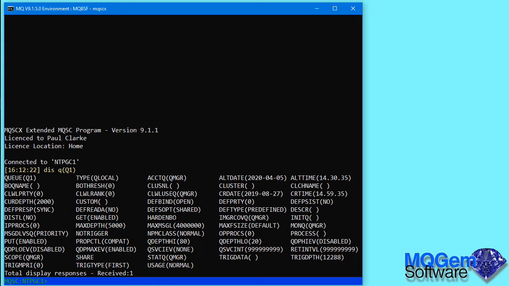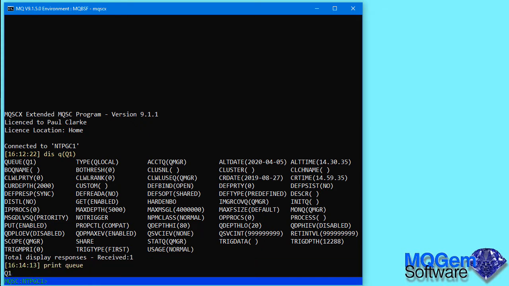One of the key concepts is that each of the attributes in a response is automatically stored in what are known as response variables. We can see that in action very easily by using the print command. Here we have told MQSCX to print out the queue name. We can choose any attribute in the response. For example, print curdepth will print out the current depth of the queue.